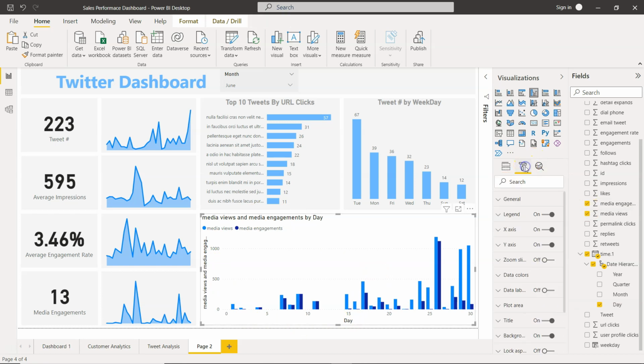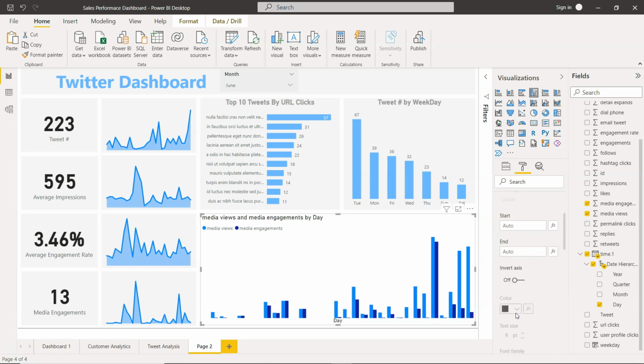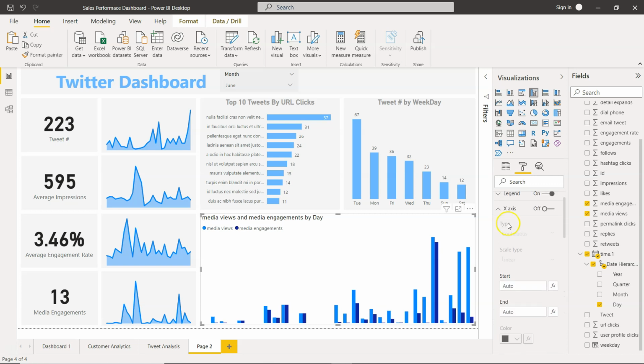So let's go into the formatting. We don't need x-axis, we don't need y-axis. On the y-axis we don't need the title as well, so remove that, right? On the x-axis we don't need the title, so remove that as well, right?